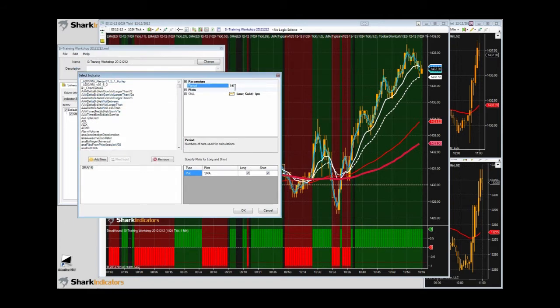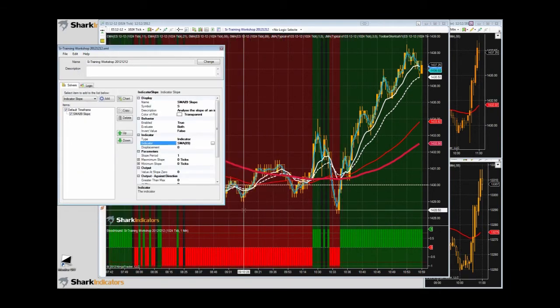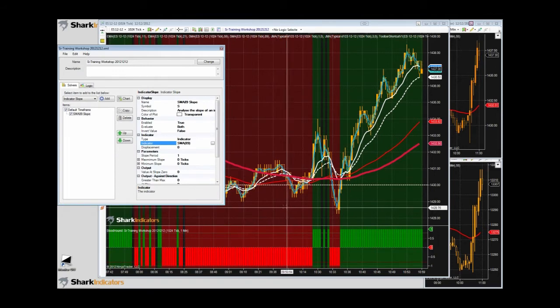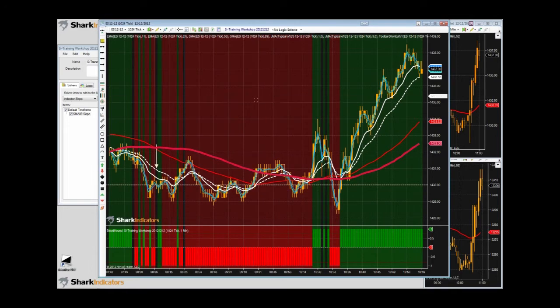What I need to do is simply change the period, and I can click OK. And now, if we look back on the chart, we can see that the solver's output is matching the SMA 89 now. You can see we're getting a little bit of flipping going on.